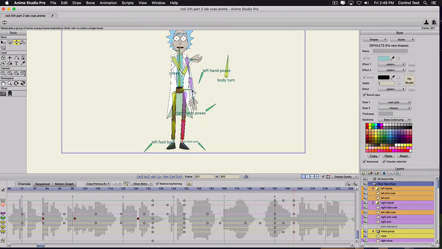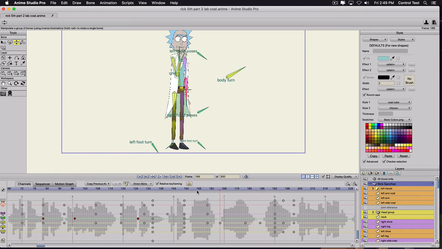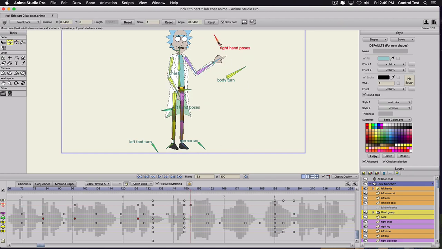Hit Z. Let's put his hand on his waist. Change the hand pose to resting.